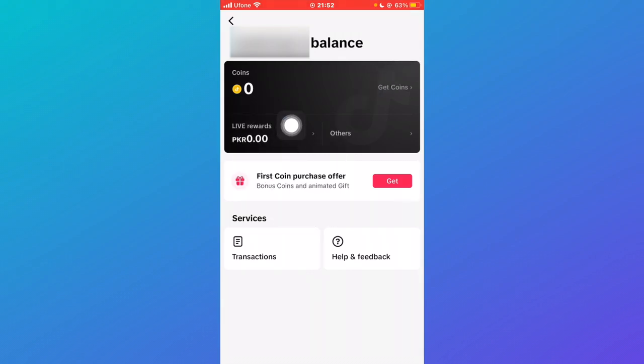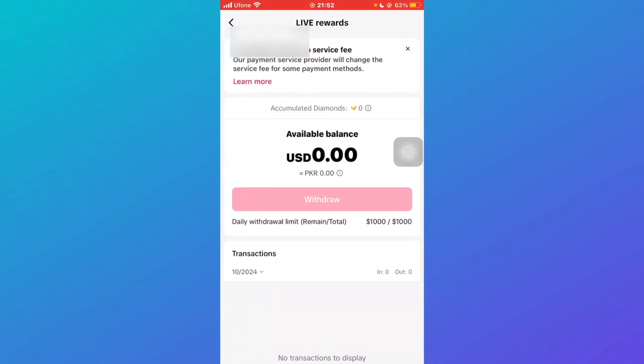Now these will be your live rewards, but I don't have any, so that's why it's written 0. But if you'll be having your rewards and coins, it will be displayed here. So just click on the live rewards. Your available balance will be displayed here.